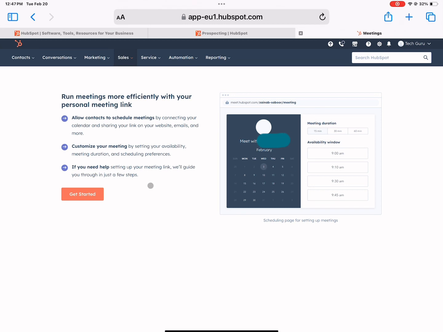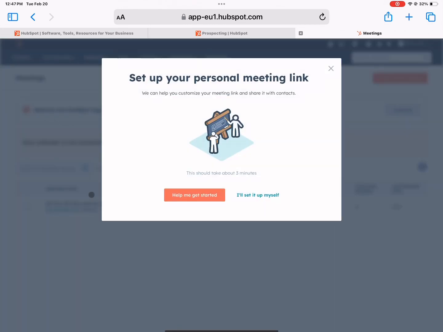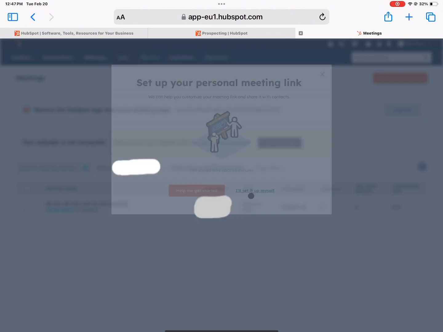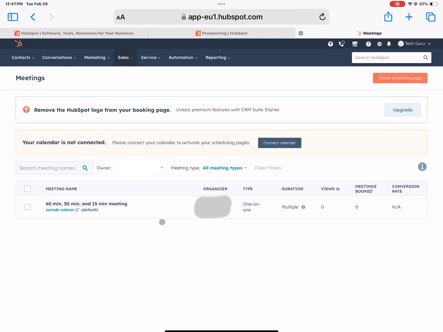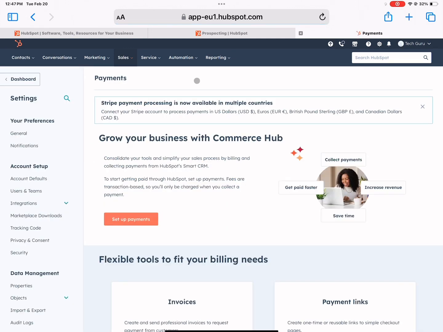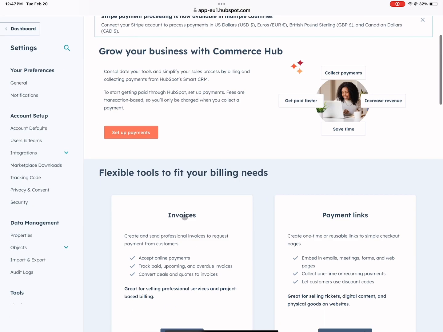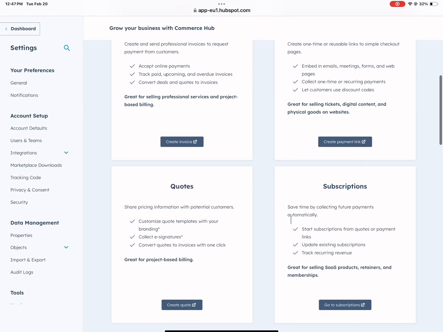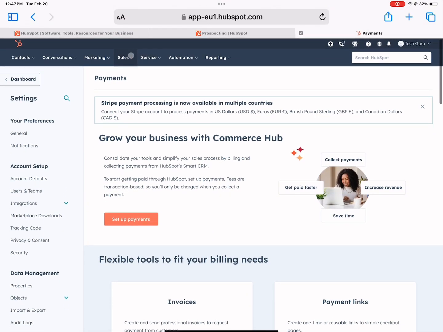Then you have scheduling, which is where you can run meetings more efficiently. You can set up your own personal meeting link. You can set up different types of meeting links, but essentially when you're, let's say, making calls and you want to access your meetings, this is the way to go. Or if you're making a form, you can make meetings easily with that.